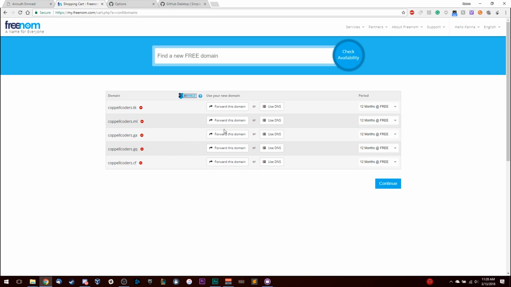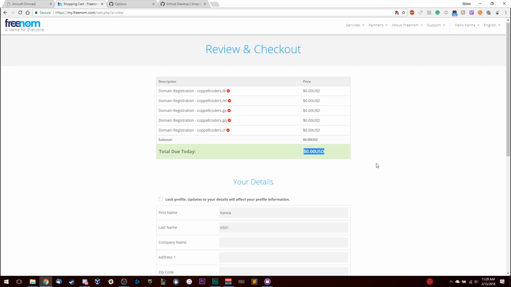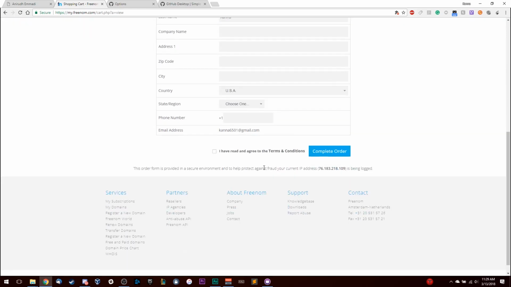Now you should be redirected to this cart page. Now under period, make sure it's 12 months free. I think by default it's at 3 months free, so just change that to 12 months free for all of them, so you get 1 year of free domain before you renew it. Again, you have to do the domain process again after 1 year. Now what you want to do is click on continue. You can see it says $0 USD, and you don't have to actually fill all of this stuff. Now just click on I have read and agreed to the terms and conditions, complete order.